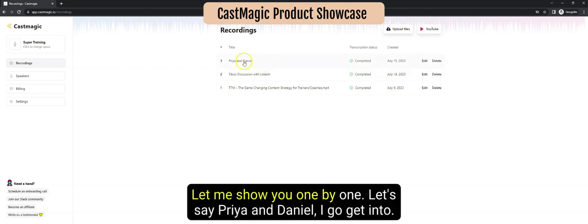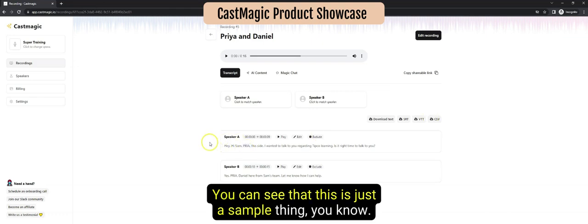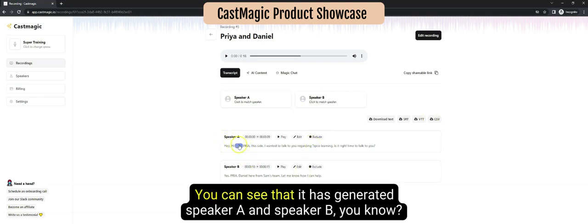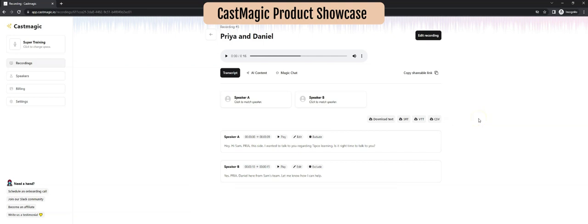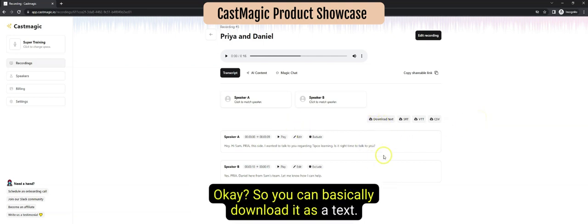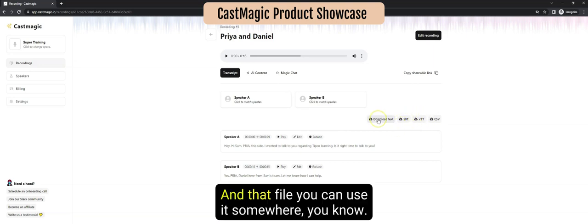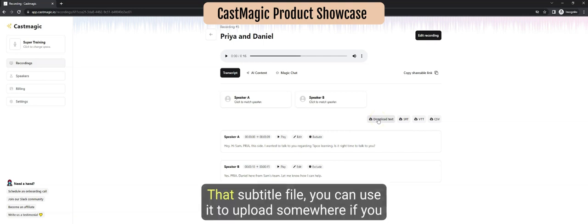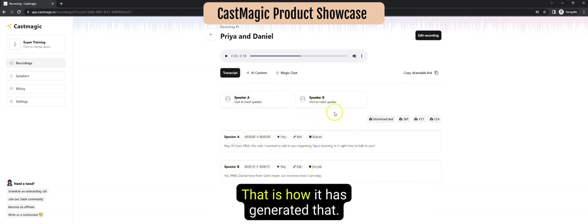Let me show you one by one. Let's say Priya and Daniel I get into. This is just a sample thing, you can see that it has generated speaker A and speaker B, so it has detected that there are two speakers involved over here. Okay, so you can download it as a text, you can download it as a subtitle file also, and that subtitle file you can use to upload somewhere if you want to. Okay, and you can see this is how it has generated that.